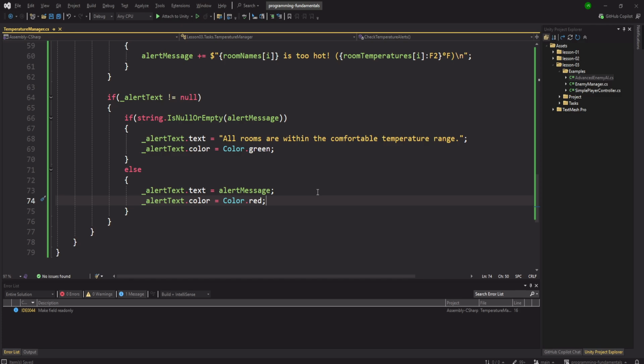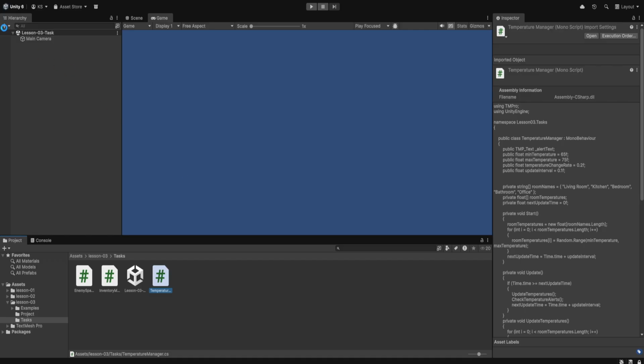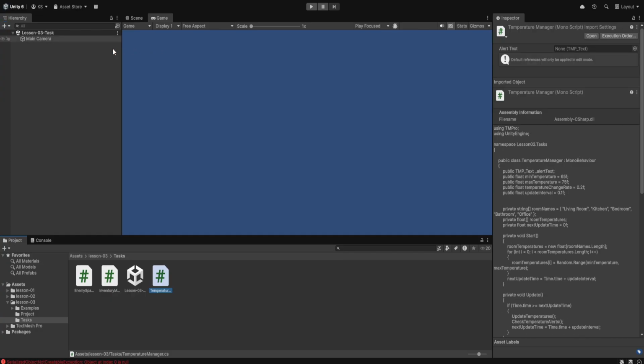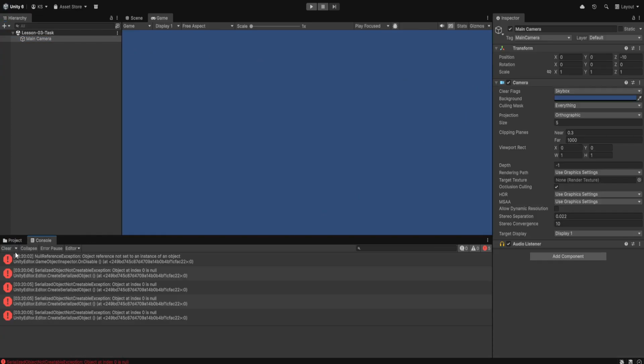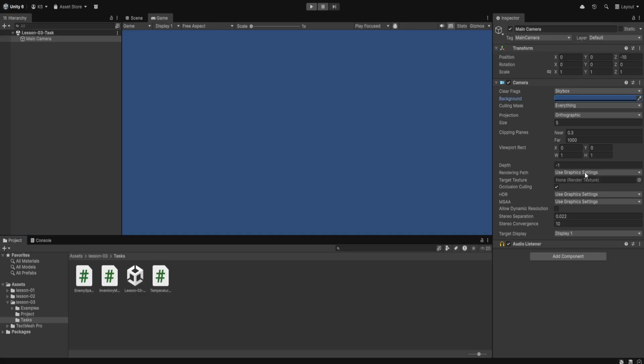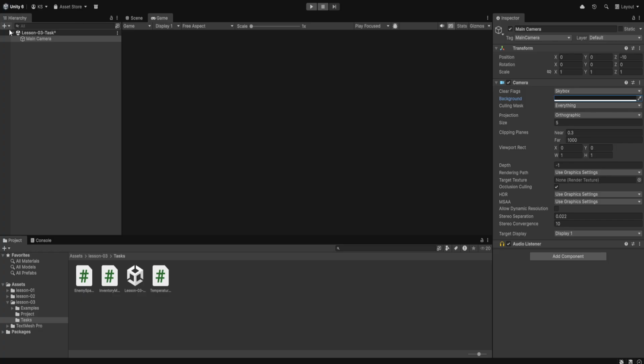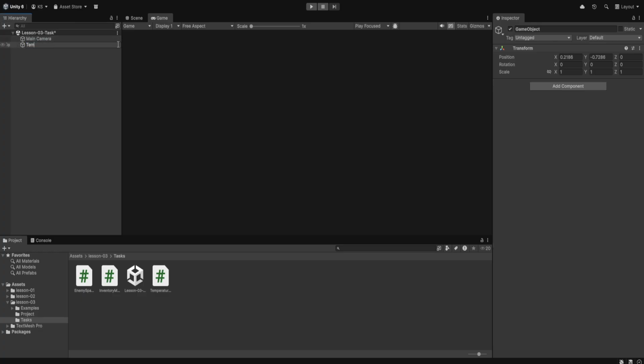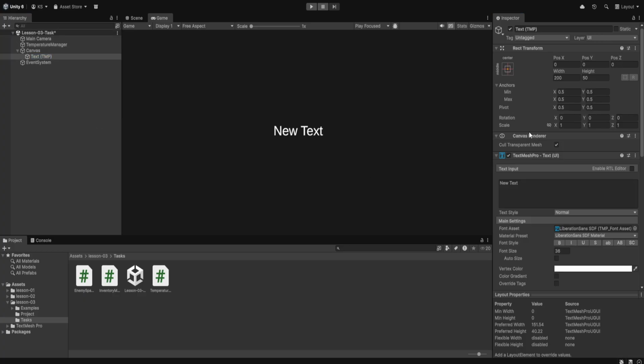Let's test it. It is going to be pretty simple. So we just need to attach it to a temperature manager game object, and it is going to add the debug logs. And again, this error, not an issue there. The temperature manager, and we'll attach the temperature, and we need to create a UI for the text.